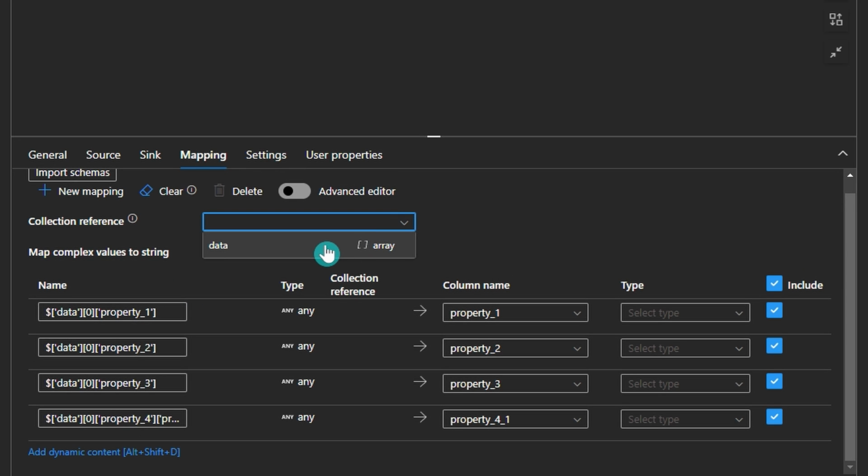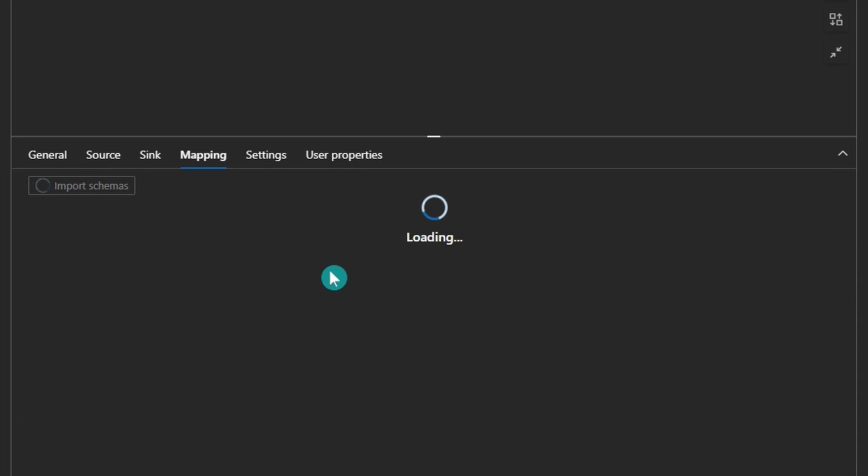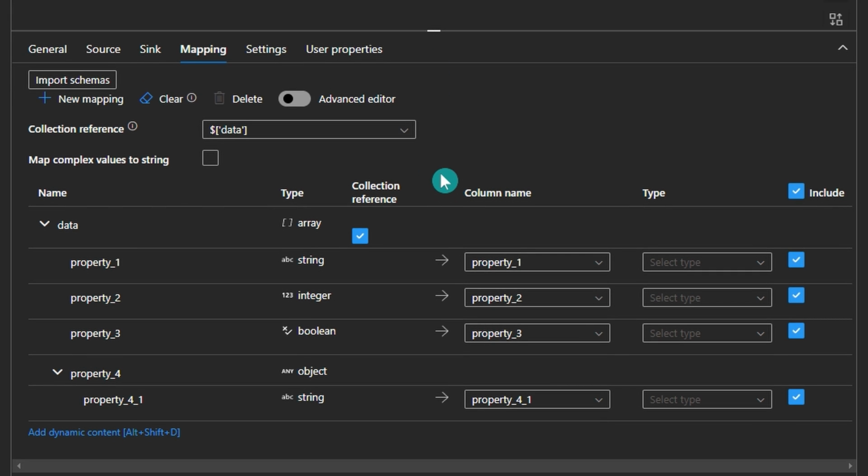And here we can see that Data Factory is already suggesting we use the data array as the collection reference. After we have selected data as our collection reference, we can import our schemas again, and then Data Factory will do the mapping properly when it knows that we want to read the data that is inside the data array in our JSON file. Now we can see that our mapping looks a bit different. First we have the data array, and then the properties that we want to read and their data types, and then we're pointing them to a column name in the database.